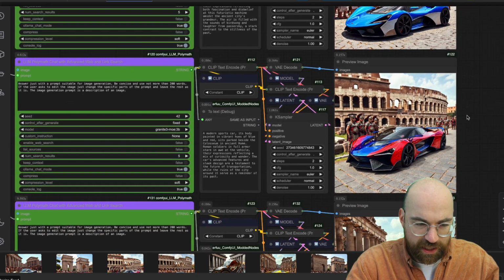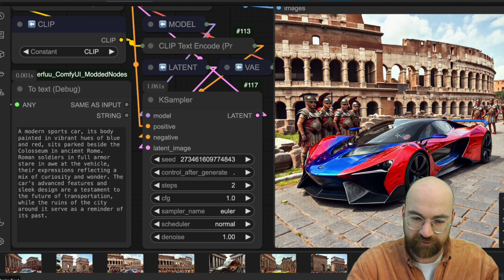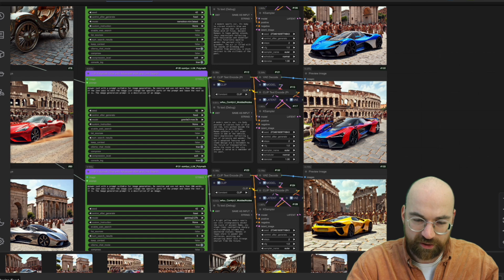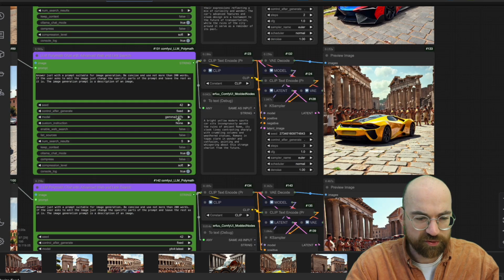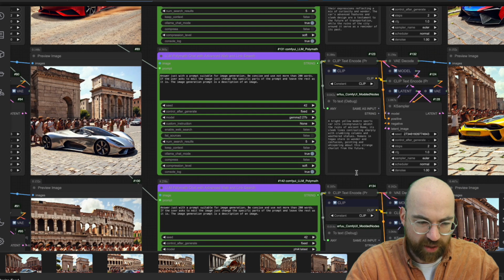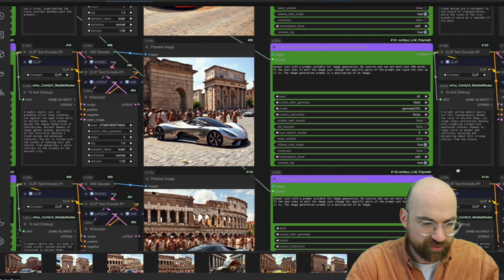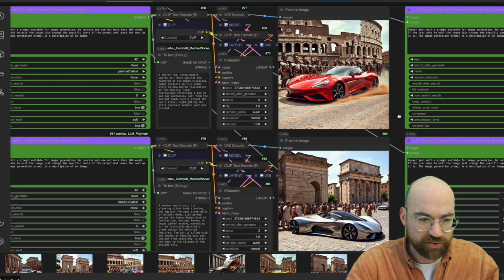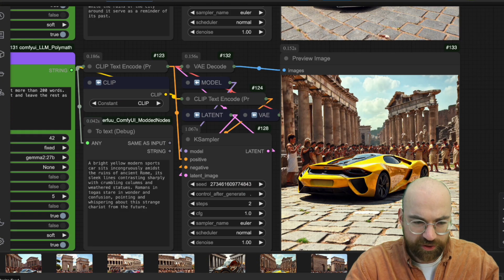Then next we have the Granite 3, the mixture of experts model from IBM, and also you can see a beautiful modern sports car with some Roman soldiers in the back. Then we have also the Gamma 2, 27 billion parameters. This actually performs a little bit better than the Gamma 2 with just 9 billion parameters. You can see it also here, but actually it does a pretty good job.